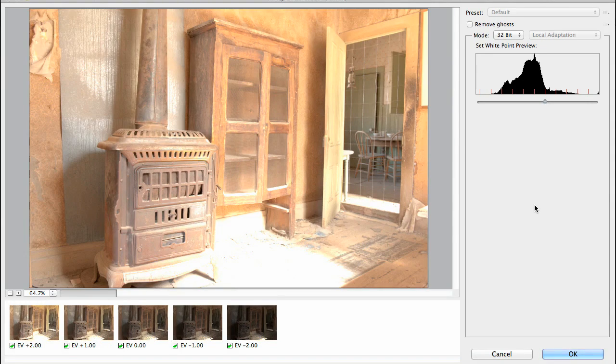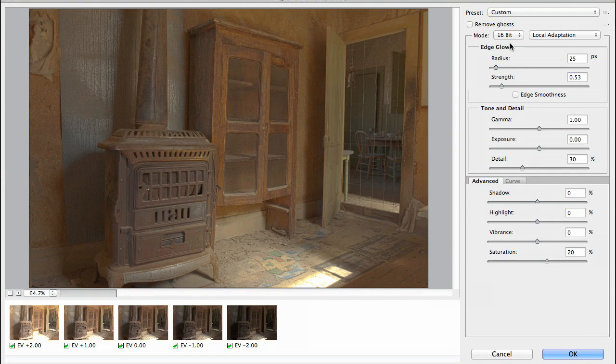So now we have our 32-bit image, and what I want to do now is take this and map those tones that I can't see into those tones that I can see. To do that, I'm going to switch my mode from 32-bit to 16-bit. Once I do that, you'll see that the image changes, and it's very, very different.